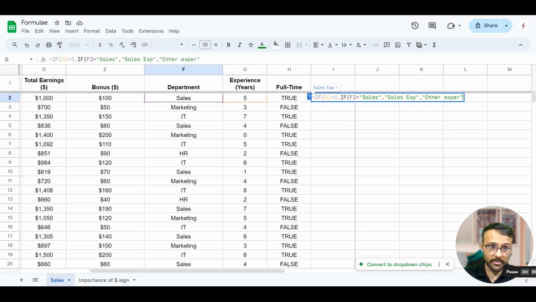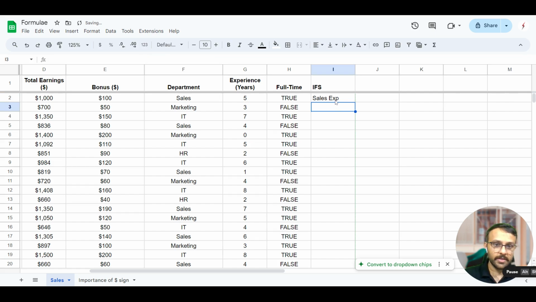Now, why this is so tricky, I'll just explain it to you. When I close this bracket, this does not close the overall IF. This just closes this particular IF clause. That is, if F2 is equal to sales, then mark it as sales experience, otherwise other experience. But this entire condition is only being met if G2 is equal to 5. Otherwise, it will not even enter into this IF condition. I hope you are understanding. If the first criteria is not met, then it will not even enter into the second parameter, which is the true parameter. It will simply go to the third parameter, which we marked as junior guy. Alright? Let's quickly hit enter and you'll understand.